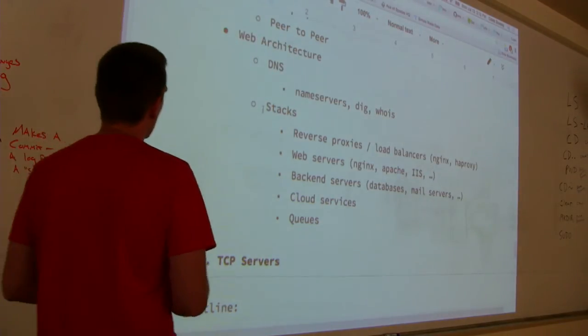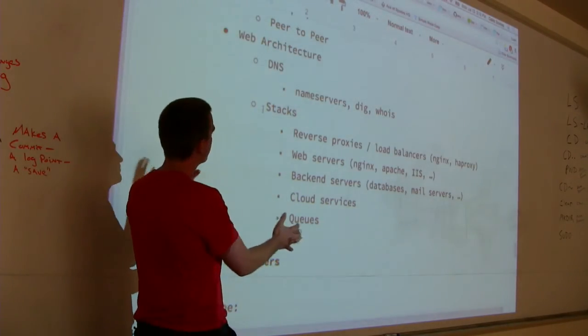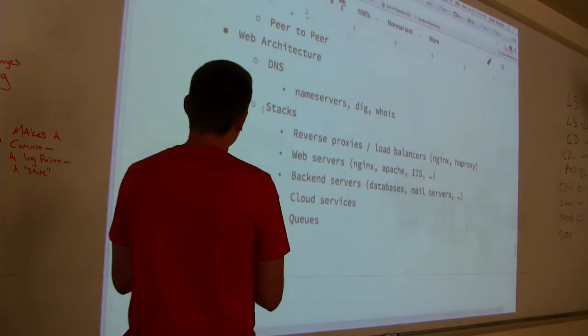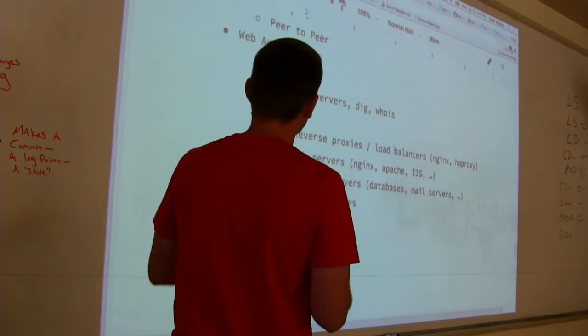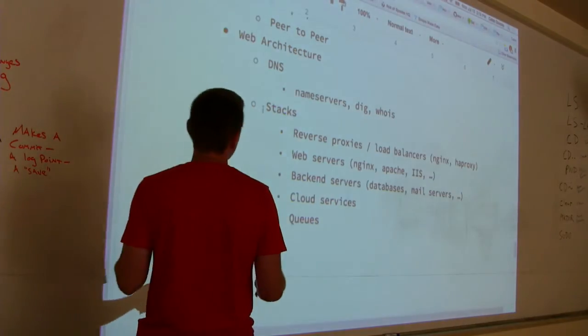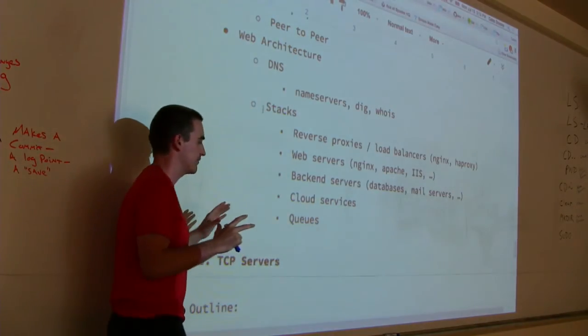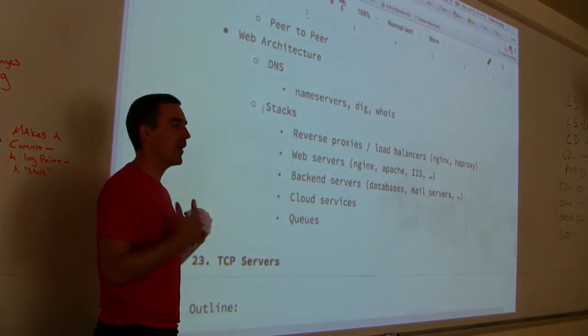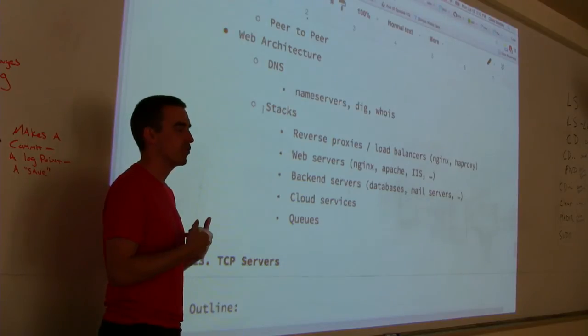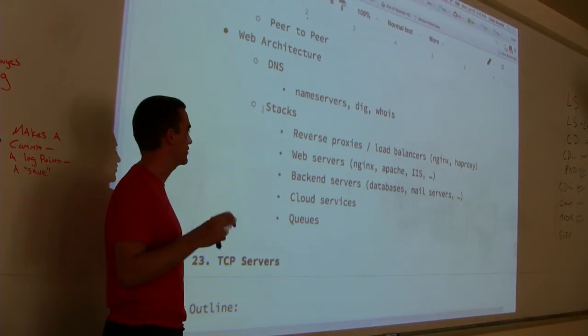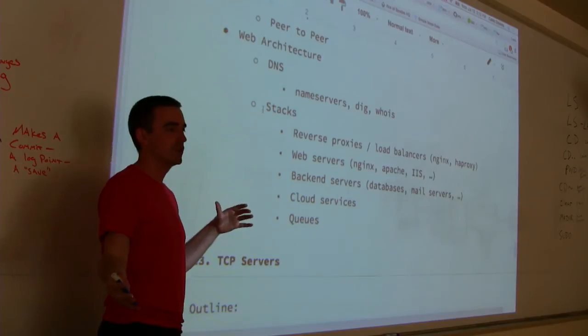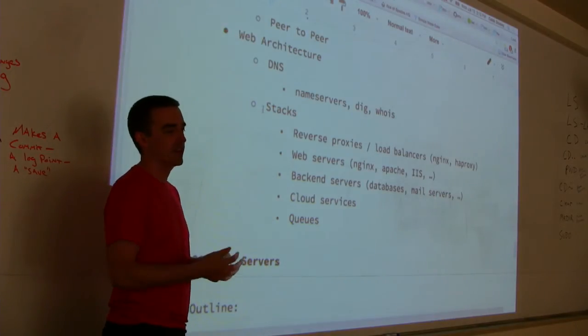Okay, so we have those two basic architectures, client-server and peer-to-peer, and we have this DNS stuff. So we set up our DNS stuff. What does it look like on the server? In our company, we're building this web application. What does our stack look like? The idea of a stack is a collection of software and machines that we use to implement Amazon.com, say.